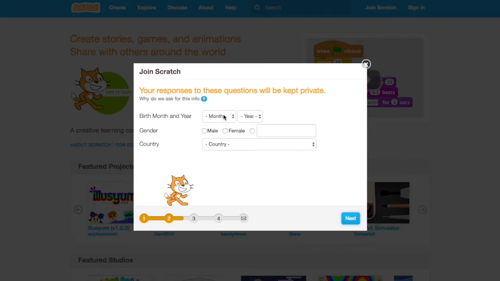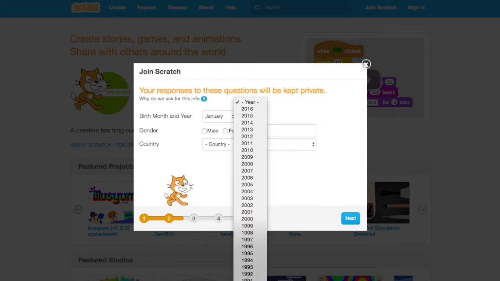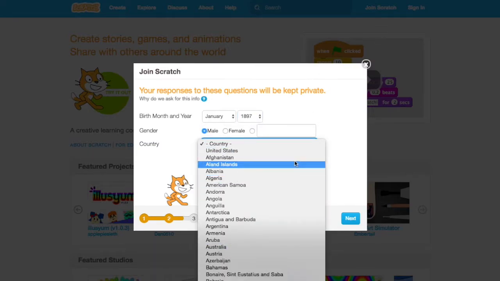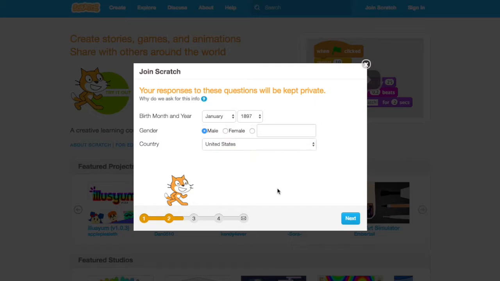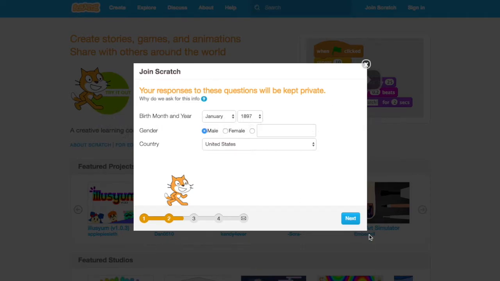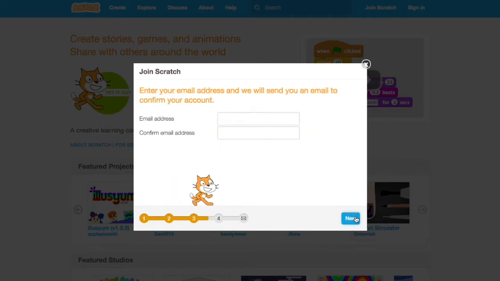After you put in your password, just answer these questions, nothing hard. And I'm just going to put in my birth date as this so you won't know my real age. Choose your gender, and choose your country. Maybe later in one of the advanced tutorials, I'll show you how to make a 2-digit location, which looks really cool. Now we have to click on next, and we're gonna put in our email address. So just put in your email address, and I'll put in mine.